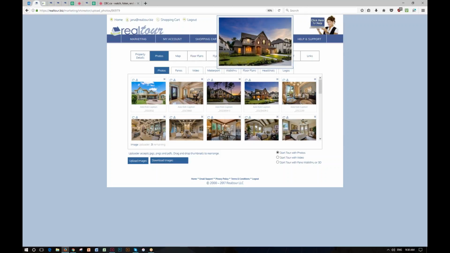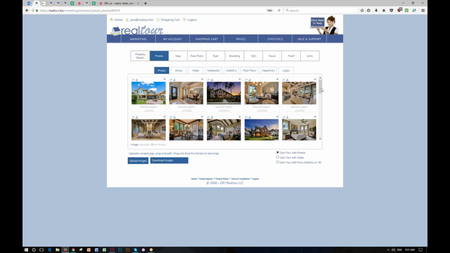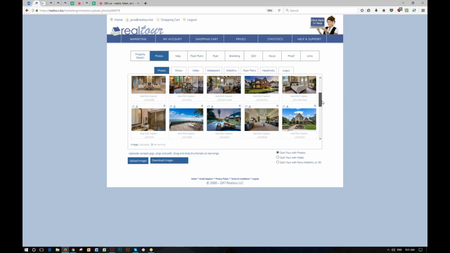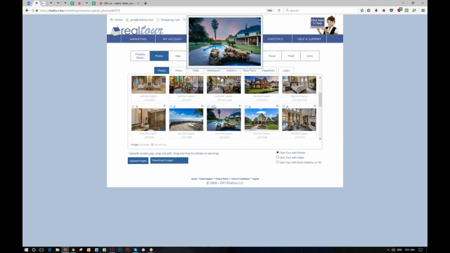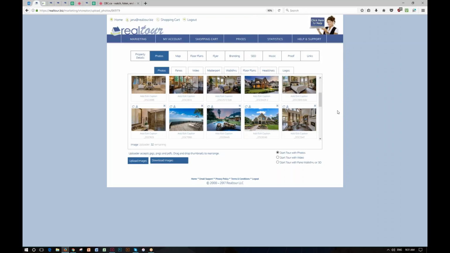Maybe I want this one here. Maybe I want it way down here. It's up to you. So you can play around in here, change the order. If there's a picture that you don't want, see how there's a delete button? You can just delete it. Okay, so it's gone. Now it's not in the tour anymore.